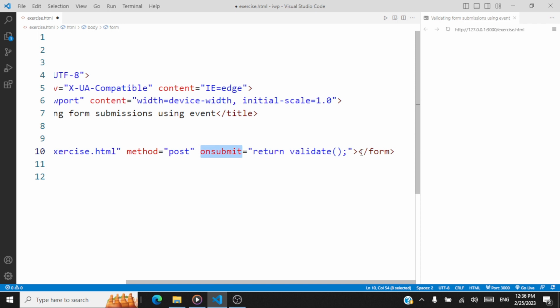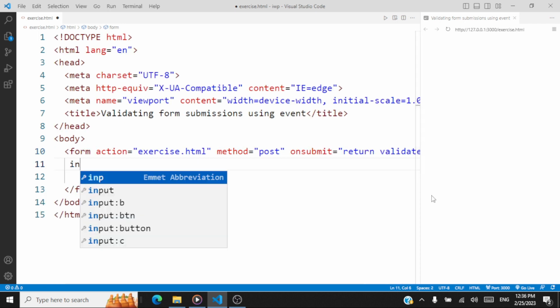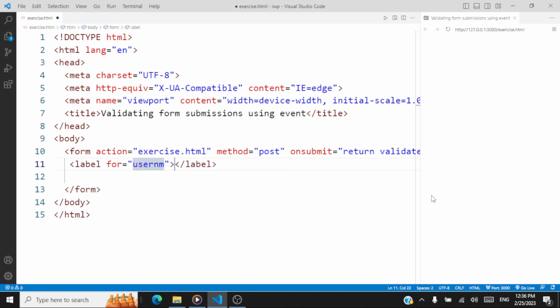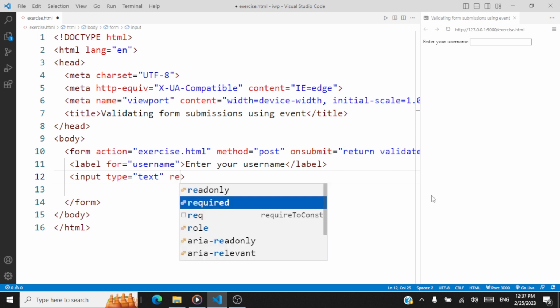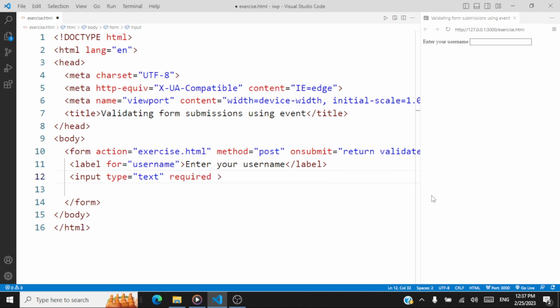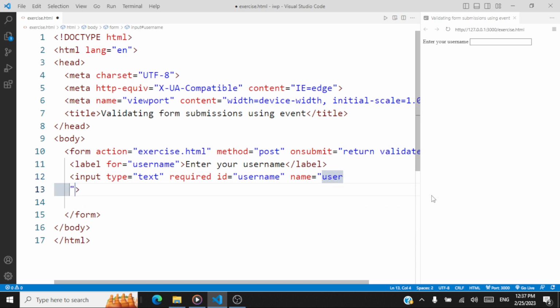Let's go forward. Let's complete the HTML form. What we are going to have in this form is a label that says username. We are going to ask the user to enter his username, enter your username. And we'll have this input type to be text. It's required. And we'll also have an ID. ID is username. We'll also have a name field, that is username.